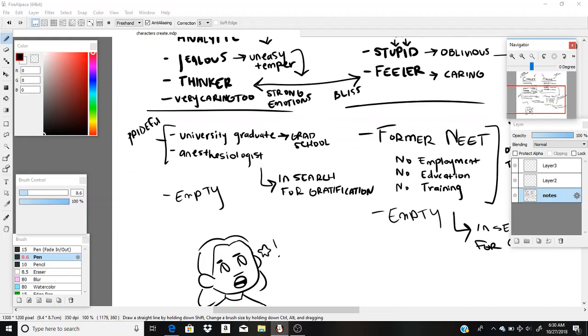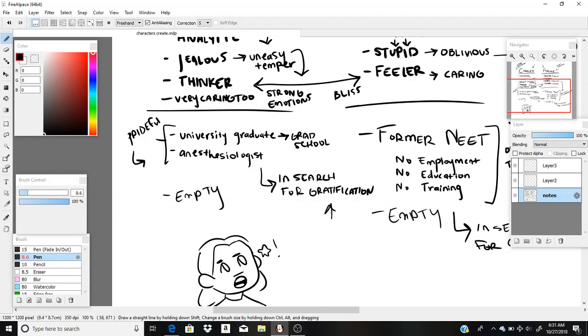Charles is a grad school graduate. He's an anesthesiologist, and he's in search for gratification from his parents. And he's very prideful, but he's still very insecure. He feels that his achievements won't be enough for his parents. So there's this emptiness. He's in search for gratification.